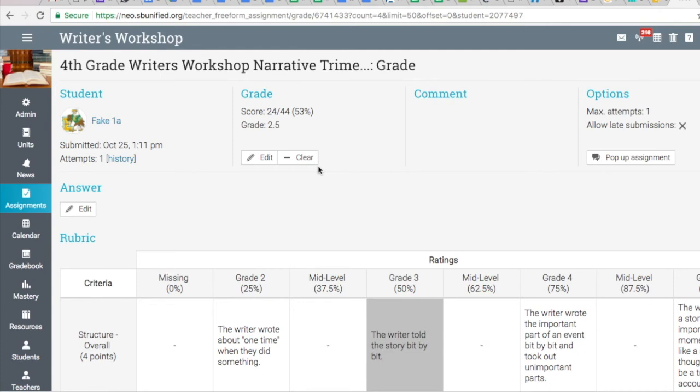So we see up here on this student's grade that they scored 24 possible points out of the total of 44, which is 53%. That's a little bit irrelevant. But the grade then is converted to a 2.5 and matches the conversion chart at the bottom of the Writer's Workshop rubric.